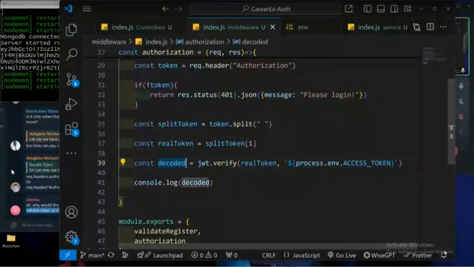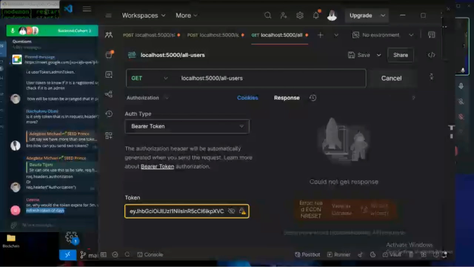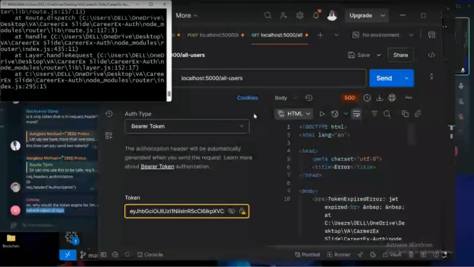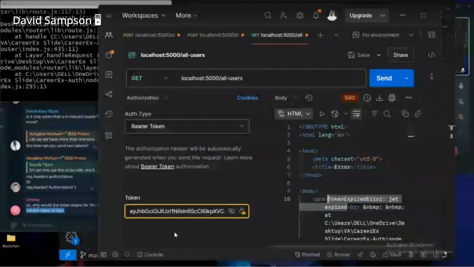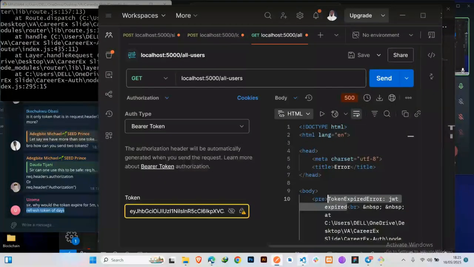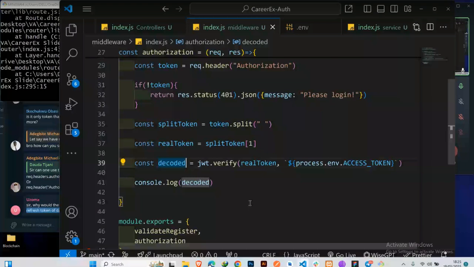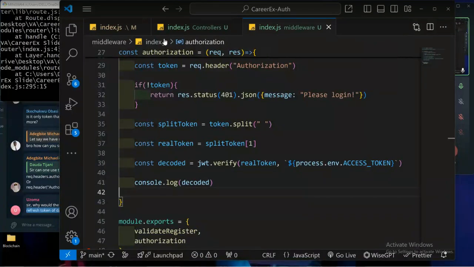So now that server is running. Send this request again. We have sent it. We come here. I saw JWT has expired. Oh no. So JWT has expired. We're going to extend. Let's extend how long it takes for JWT to expire.